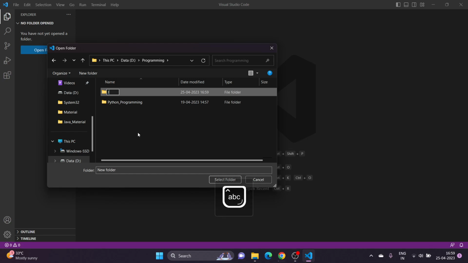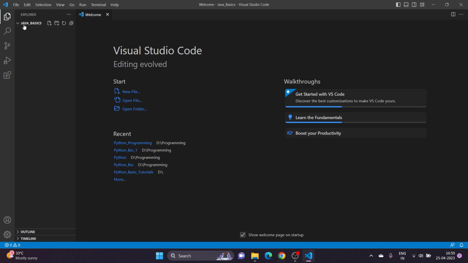Java_basics. This is the folder I want to create, and I want to store all my Java files inside this folder. So I will just create it and select this folder. Okay, so Java basics will appear here. In this folder I will add Java files.